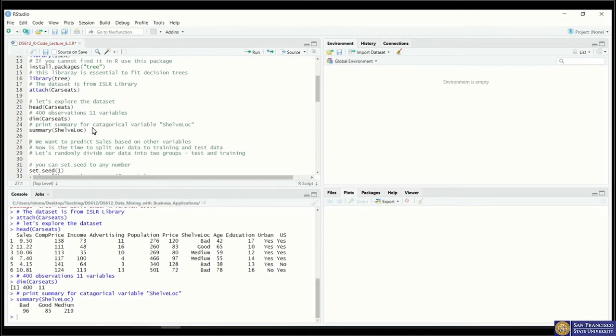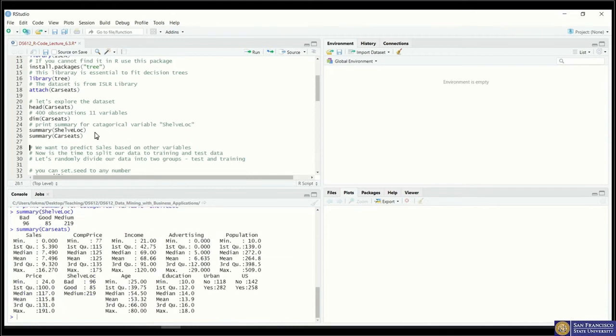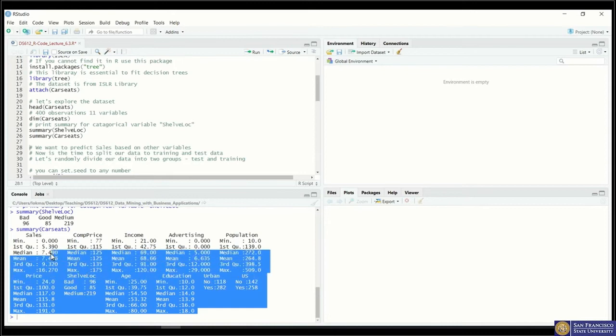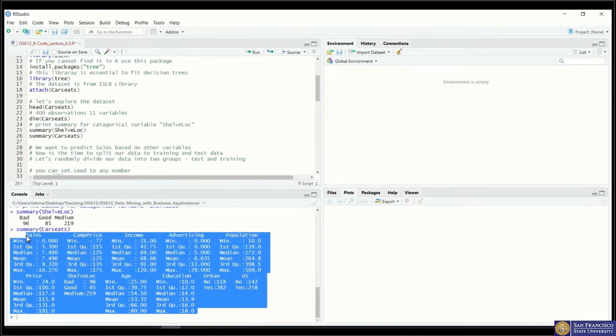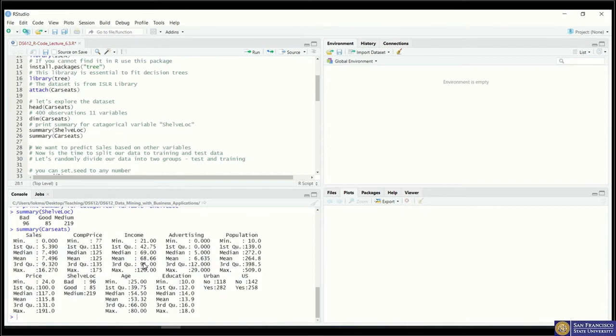Of course, you can also use summary for the whole dataset like this, and it will print the summary for all the variables. But if you are interested in just one particular column, you can use the summary function with that column name, and R will detect it from the data.